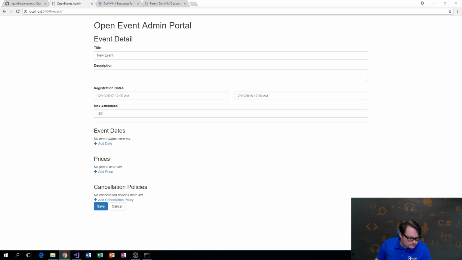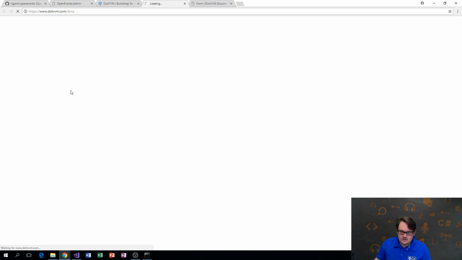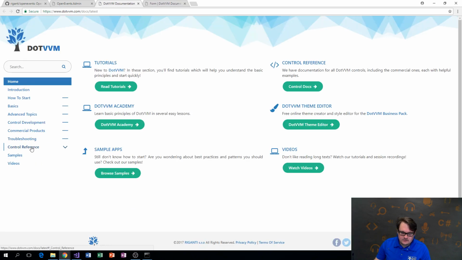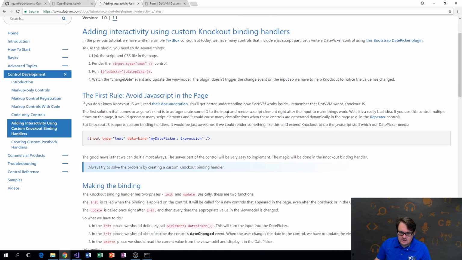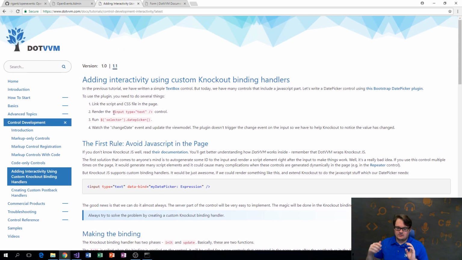So how to, for example, wrap the standard jQuery datetime picker? Yeah, update state and date change component. That's a great example. Actually, in the documentation we have a sample in the control development section, adding interactivity using custom knockout binding handlers. So if you want to integrate just a datetime picker and do nothing else with it, just to use it once in the page, you can do it as you would do it in plain jQuery. For example, input type text, and you can select it using jQuery and say date picker.